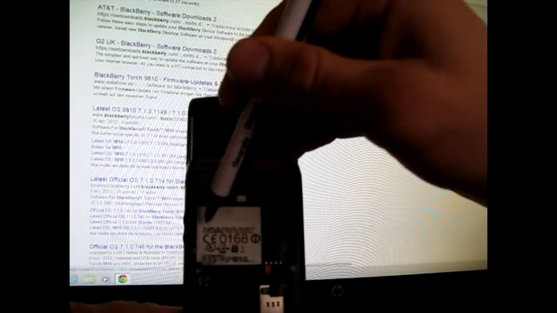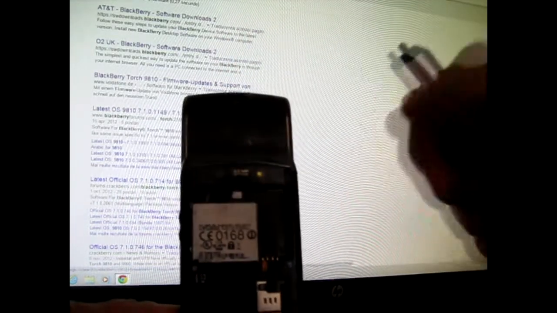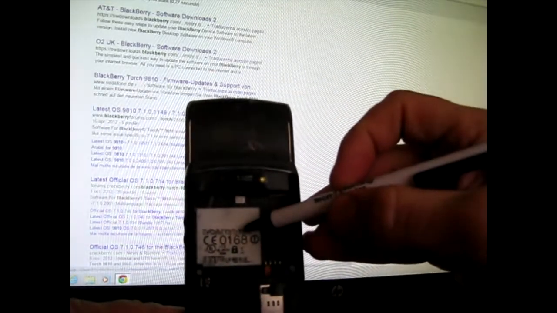Okay, you'll see some sort of gibberish and then it will say Blackberry and then the number. Mine is 9810, so it's a Torch 2. That's the nickname, but the model number is 9810.